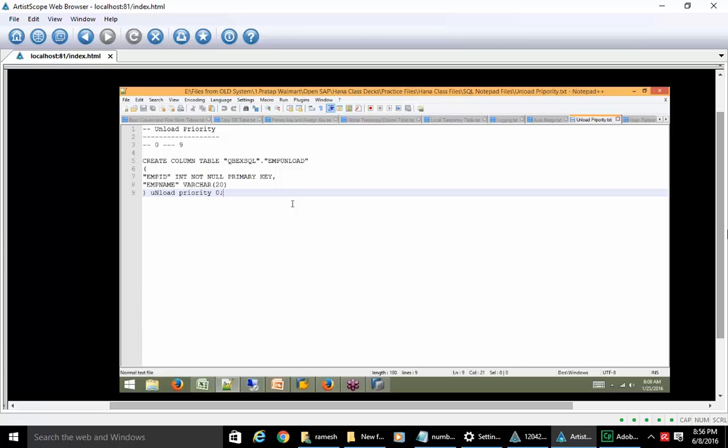But by default, let's say when the main memory is full, it has to unload some tables. Which table it should unload first depends on the property called unload priority. You can specify the unload priority from 0 to 9. The higher the priority, the earlier it will be unloaded. So while the table is created, we can specify the unload priority.